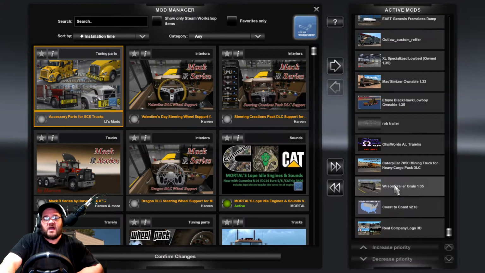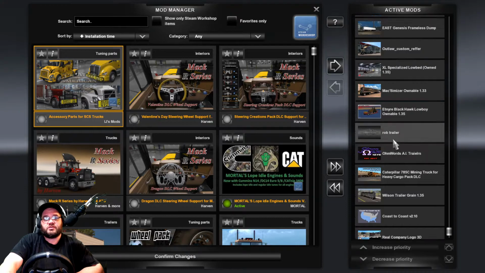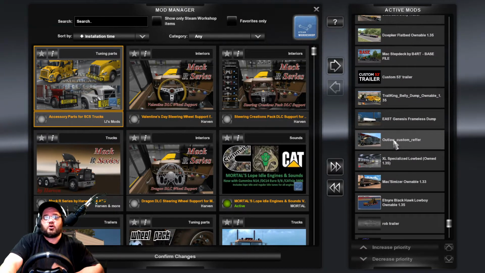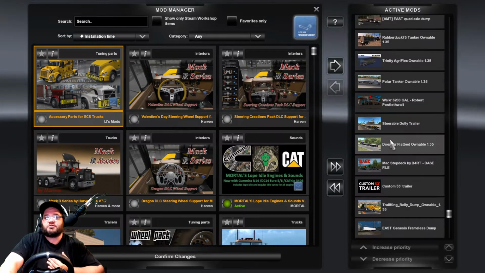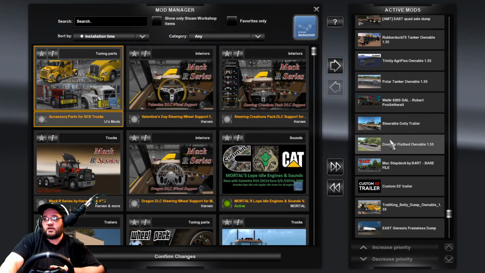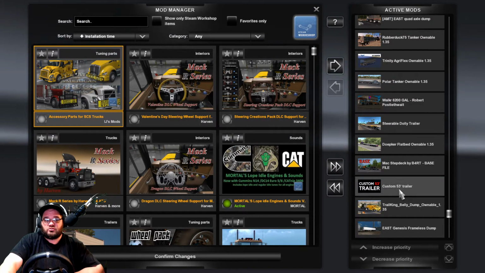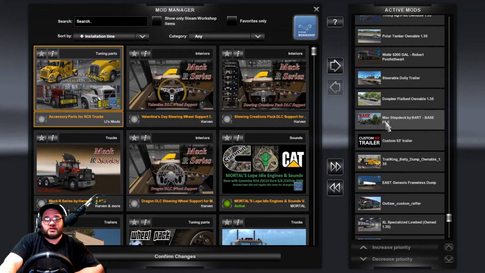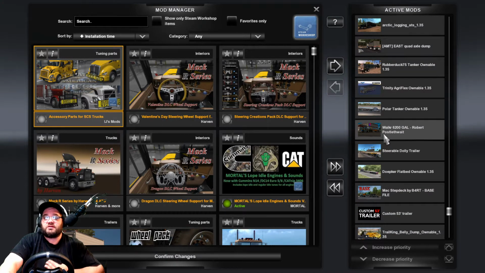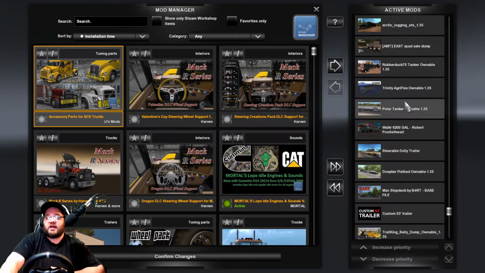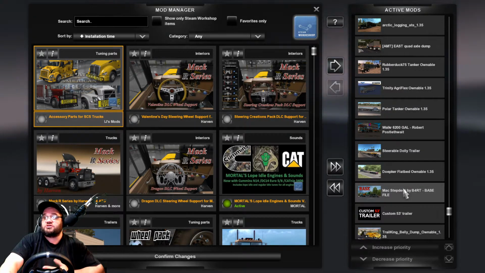So on top of maps, you want all your trailers. Now, there's no specific order, guys, to start your priority until there's something wrong. So what I do is I just add all these trailers, and these trailers were added in this way, and no trailers have given me any issues. So I have not gone and changed the order.